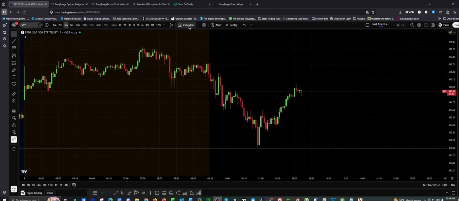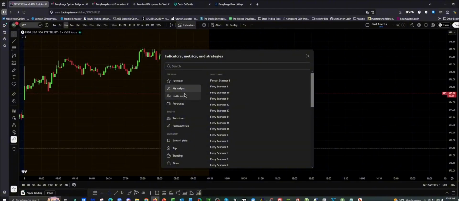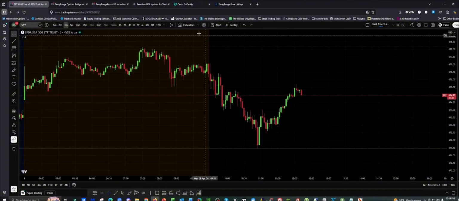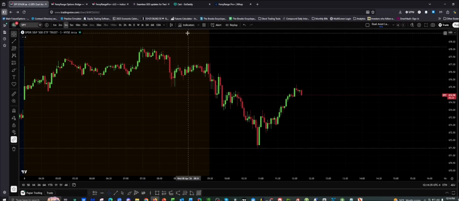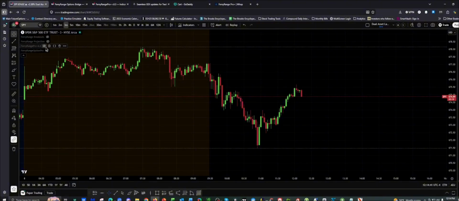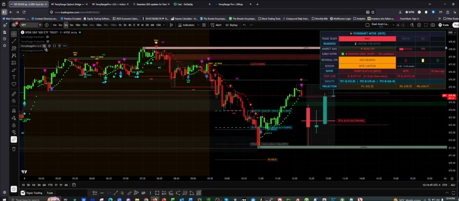The way to get it in is you go to Indicator, and you go to Invite Only. When you get to Invite Only, you just select it. I would have given you access by now, so you'll be able to access it. Once you access it, then you can turn it on. So right now the screen is bare, without the tool. With the tool turned on, this is what you see. Now it might look busy to you, but it's really not.